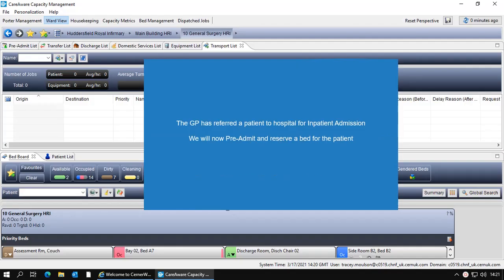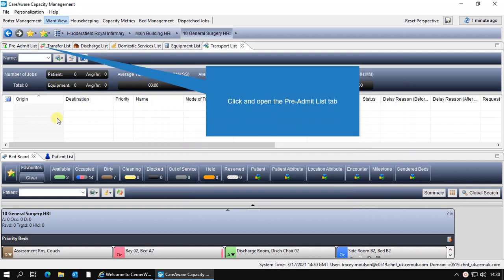The GP has referred a patient to hospital for inpatient admission. We will now pre-admit and reserve a bed for the patient. Click and open the Pre-Admit List tab.